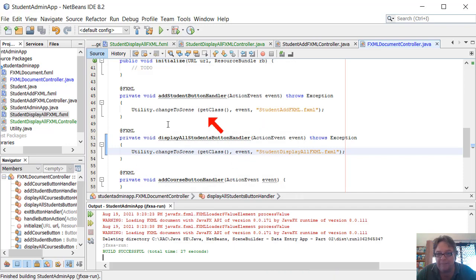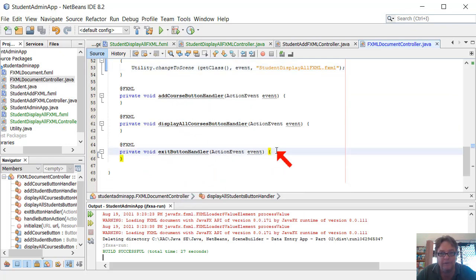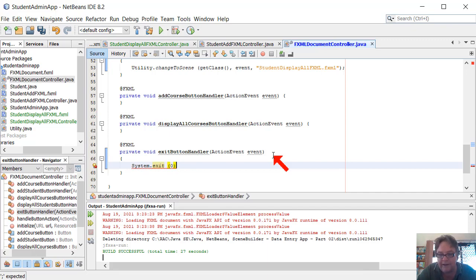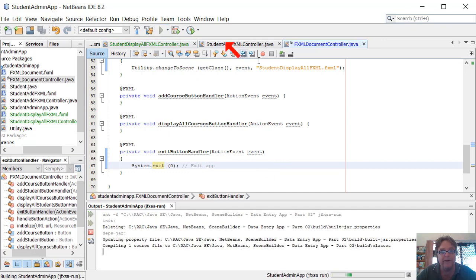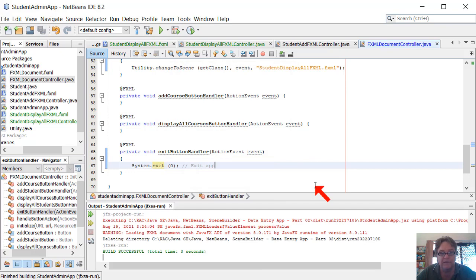Return to main menu. We will also make our exit button do something as well. So we'll do that in our FXML document controller. And when the user clicks exit, the exit handler runs, and it's going to call system.exit -1, or system.exit 0. 0 means everything's okay. Exit the application. So let's just check that as well. So we've got our exit button wired up. Yep, so it's exiting fine.